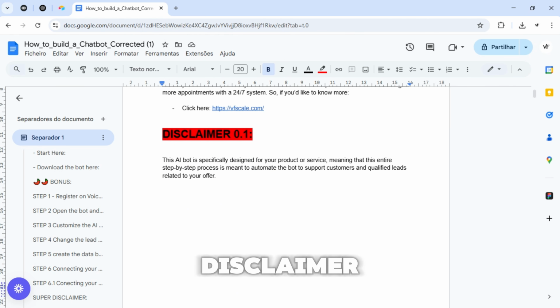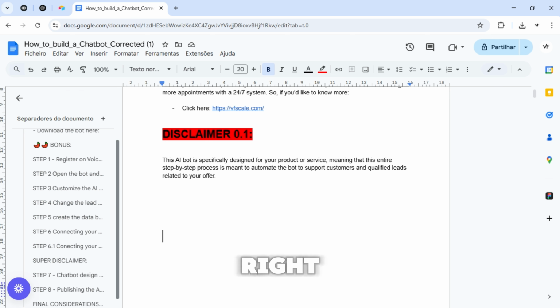Now, a quick disclaimer I want to make here is that this AI bot is mainly designed if you have a product or service. So if you have a one-on-one coaching service, a coaching service, this will be really great for you. Now, this process has 8 simple steps. Now, let's start right away with step 1.